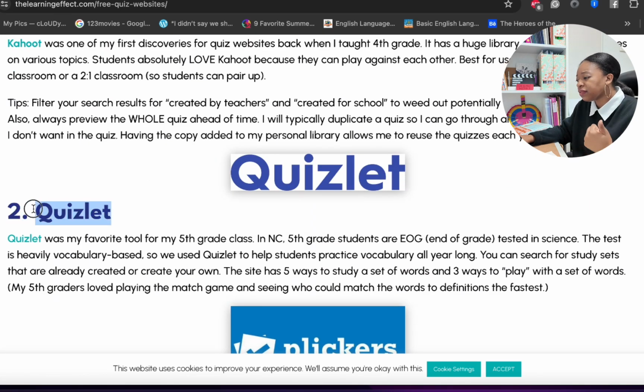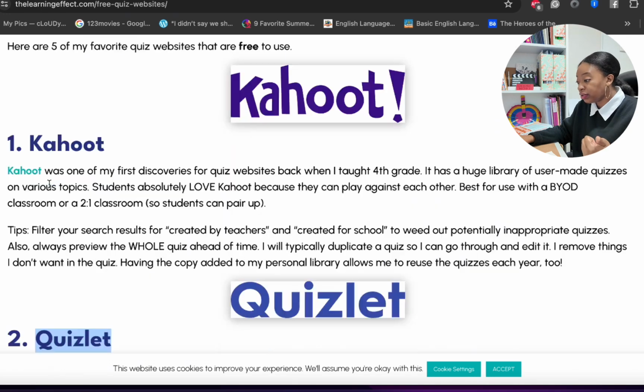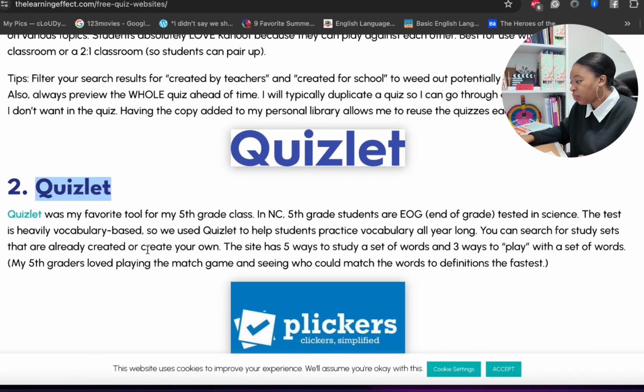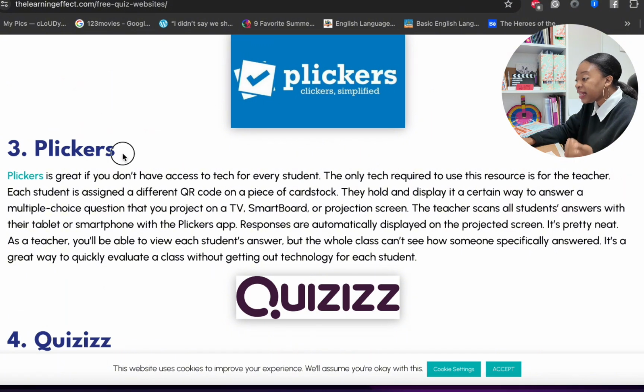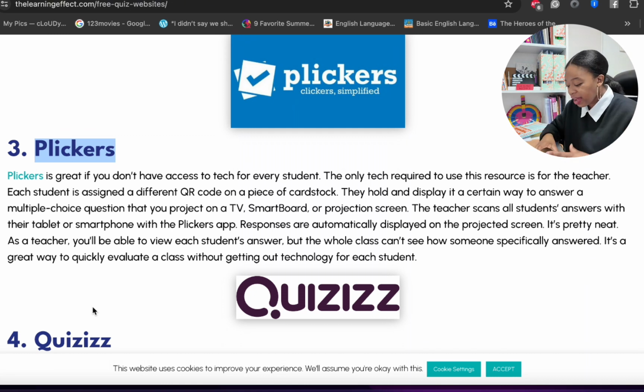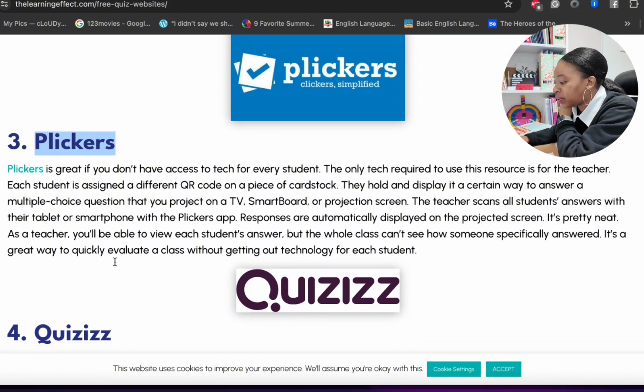Quizlet, I'm not as familiar with Quizlet as I am with Kahoot, but again, it's a website that everyone recommends. Plickers is really good if you don't have access to a computer in the classroom. You can print out these cards that have kind of like a QR code image, and the students tell you their answer, and then you scan it, and then you basically get their response.